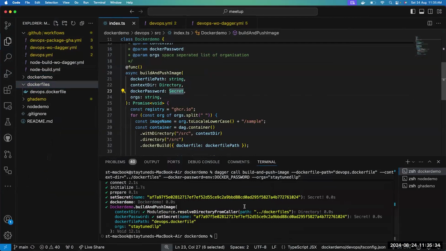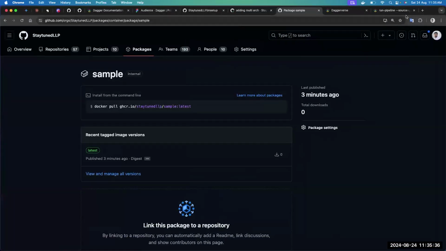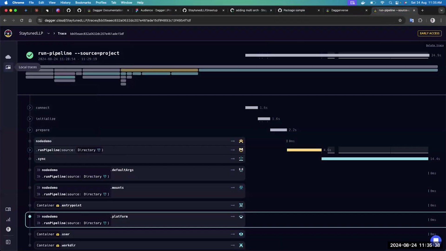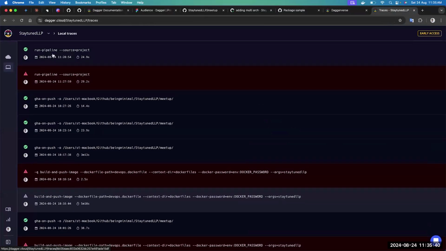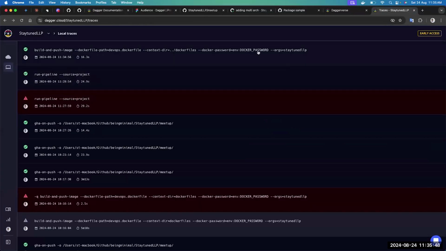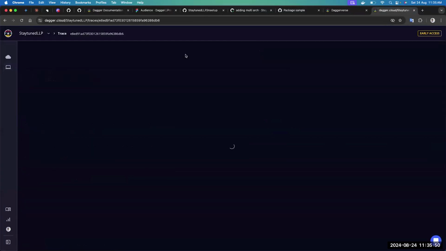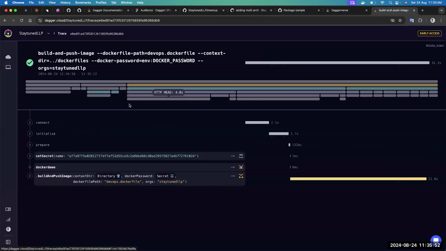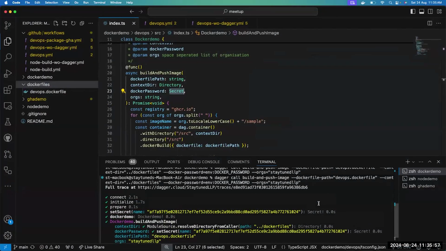So nowhere do we have to write it. Even in the traces you won't be able to see that secret value. This is also one of the good features of Dagger, where we can manage our secrets easily. Here also it is just coming as Docker password, and it is not showing the actual value of that password. So this is the inbuilt functionality of Dagger to manage our secrets.